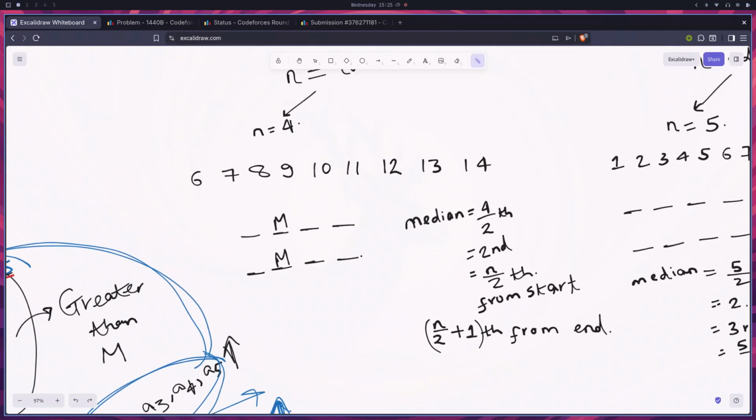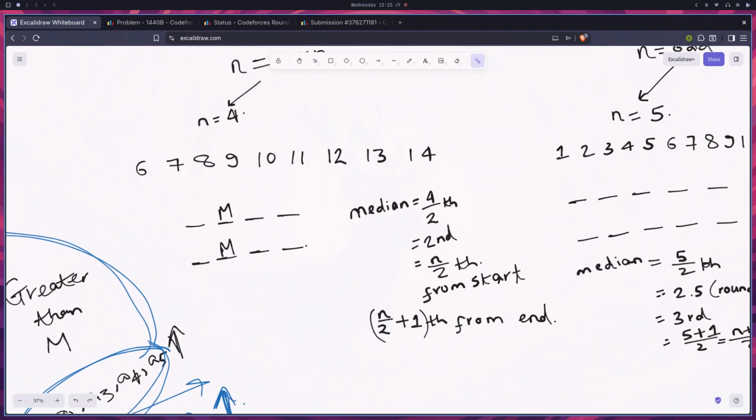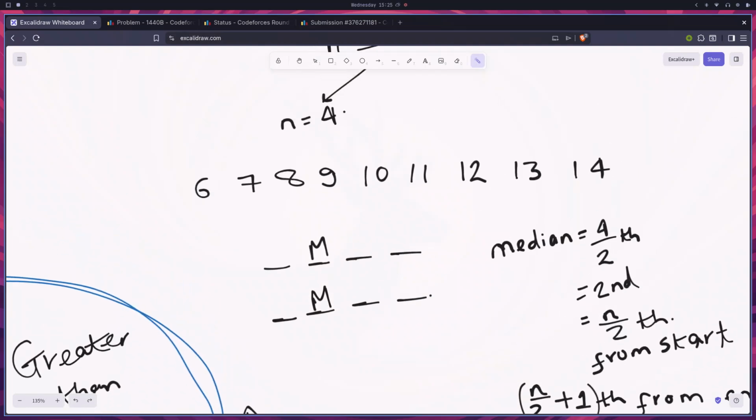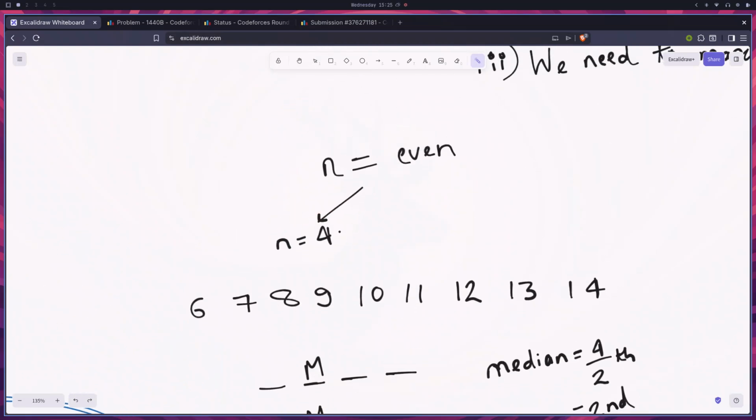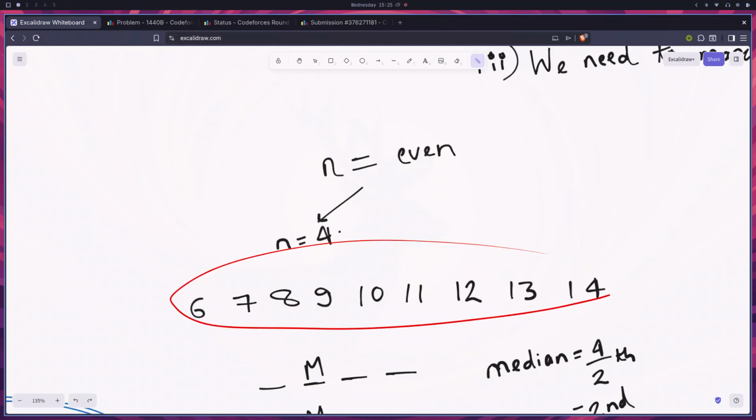Now we need to find the pattern mathematically. So I said that the jump depends on n. Let's consider this array, right? This array.